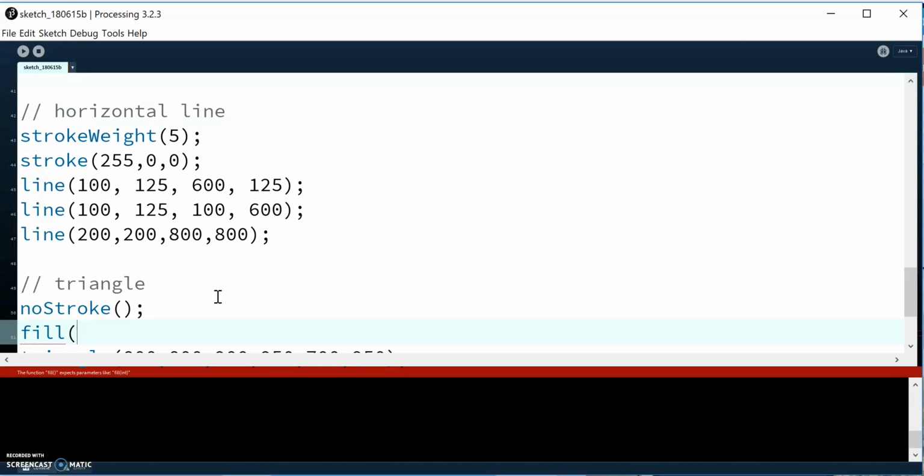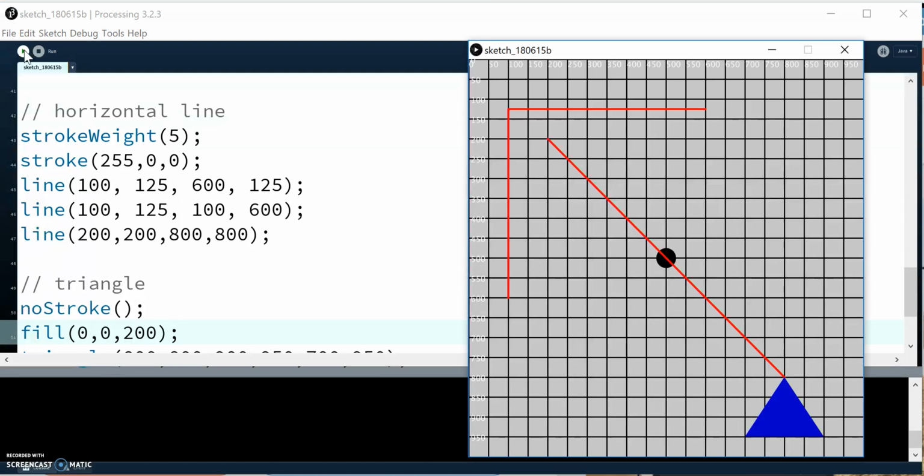Let's say I want my triangle to be a shade of blue, let's say. So I'm going to put 0 for red, 0 for green, and I'm going to put 200 for the blue. Okay. So I'm going to fill 0, 0, 200. These are 3 parameters here. These parameters are separated by commas inside there, okay? So here I have a blue triangle, okay?